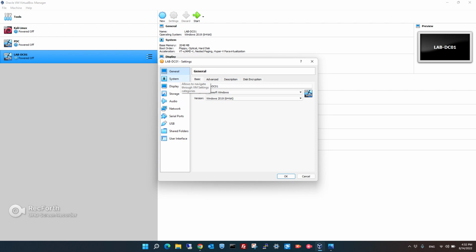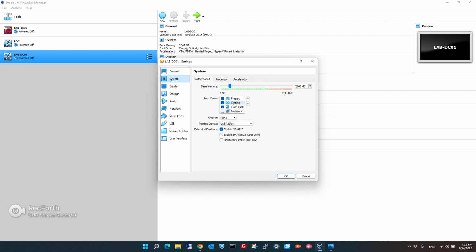So our first setting, we'll go to system. In the boot order menu, we will remove the floppy disk, uncheck the floppy, and we'll keep hard disk as the first boot order and optical as the second boot order. After that, go to processor and assign 2 cores.